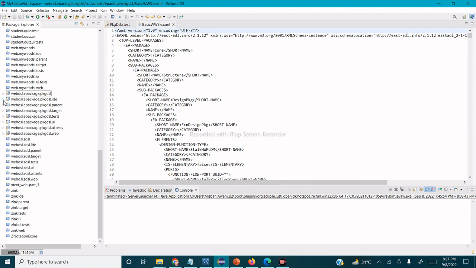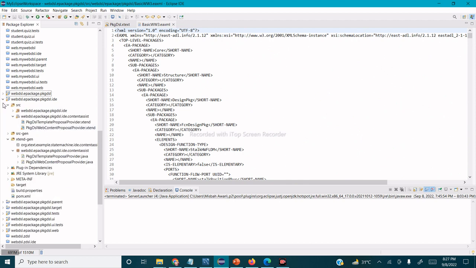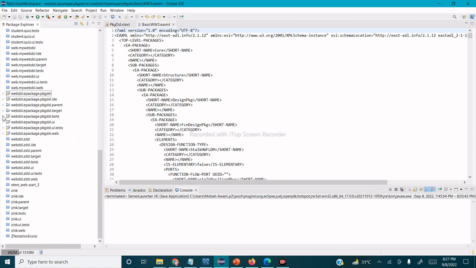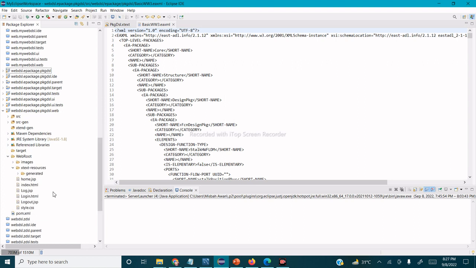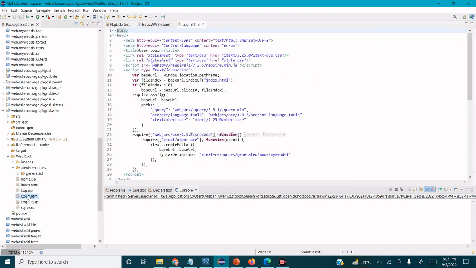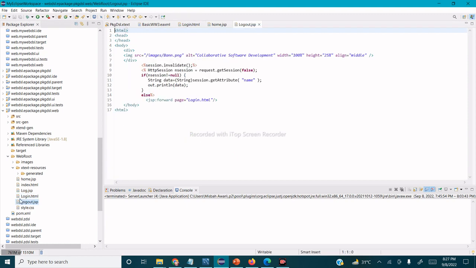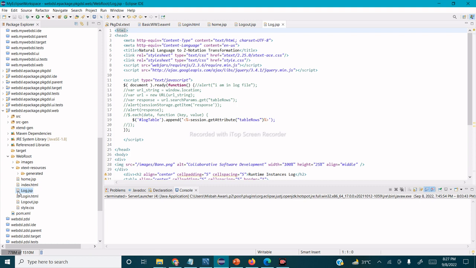Further to this, we have implemented our content proposal providers for web-based interfaces, and all the fancy work is done here. And this is the web project. So here, for front end, we have this login.html page. Then we have a home page that has two different editors. Then we have this logout page. Then we have this log page that displays the log of all the instances that we are maintaining in the database.